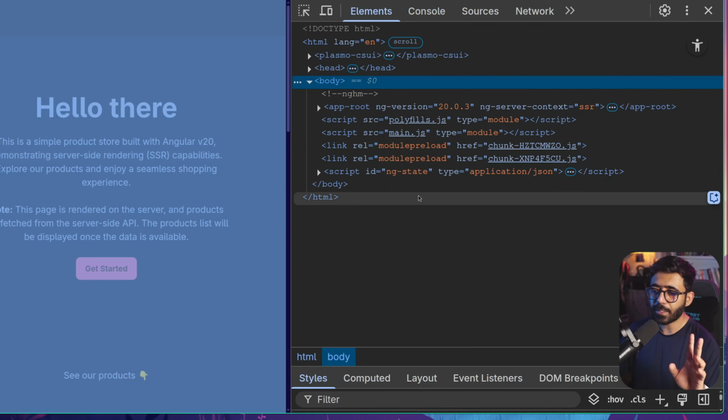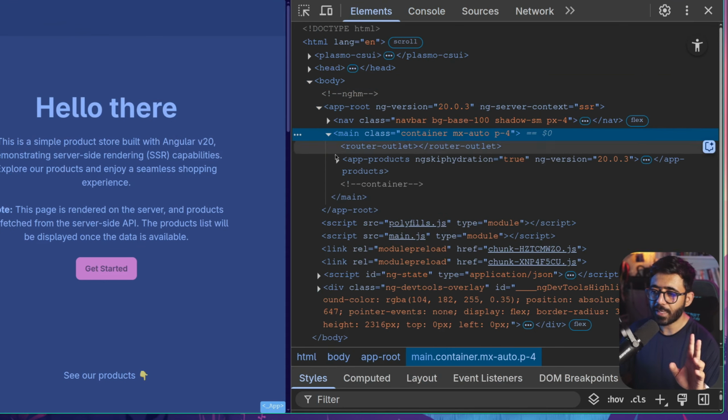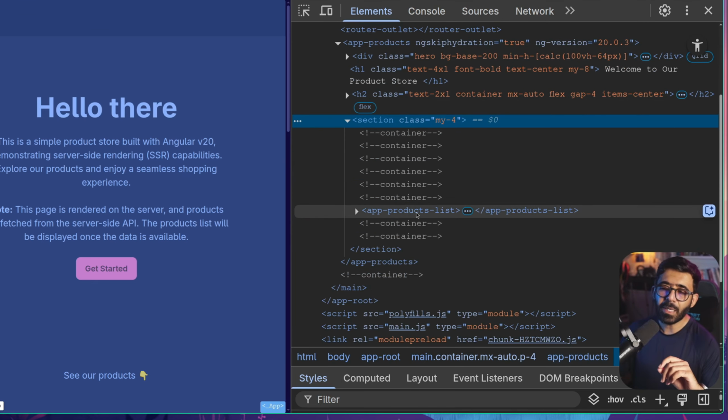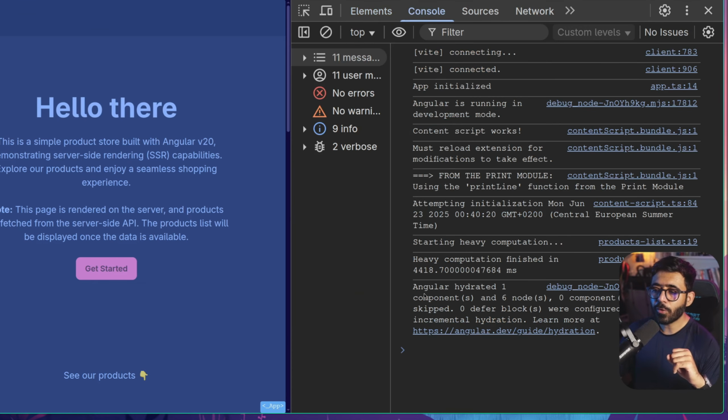So if I go to the elements here, you can see that we have app root, we have main, we have products, and we have this section that contains the product list. But did you notice something interesting? If I go to console, you can already see that we have this heavy computation started and finished. This means that this component was hydrated.